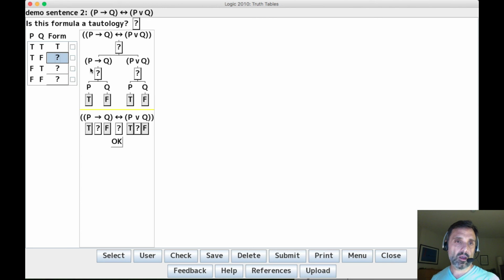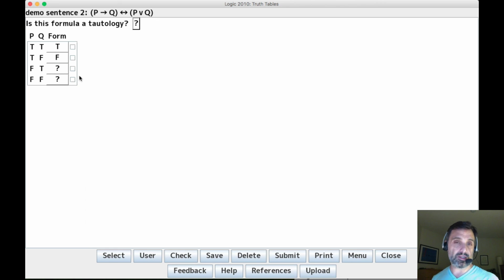Okay. Conditional with true antecedent and a false consequent, that's a false conditional. Disjunction with a true disjunct, that's a true disjunction. So now we have one component of the biconditional is false, the other is true. They have different truth values. That means it's false. That means this is not a tautology. So let's say we say no, right? We found a row on which it's false.